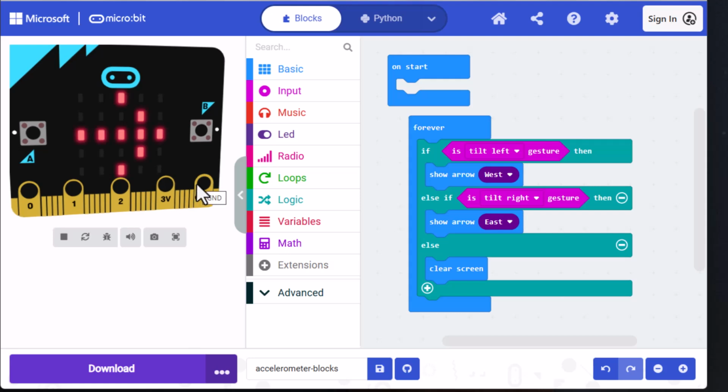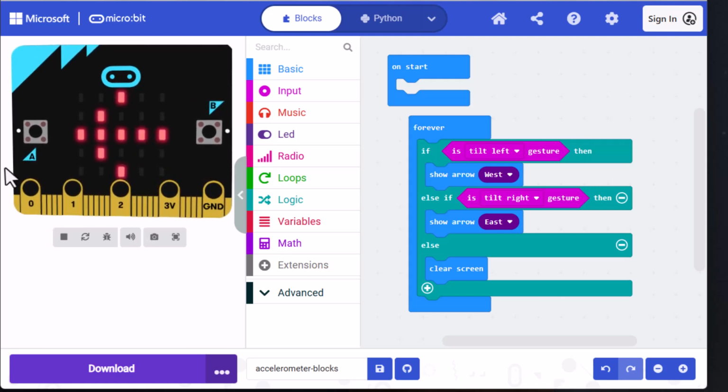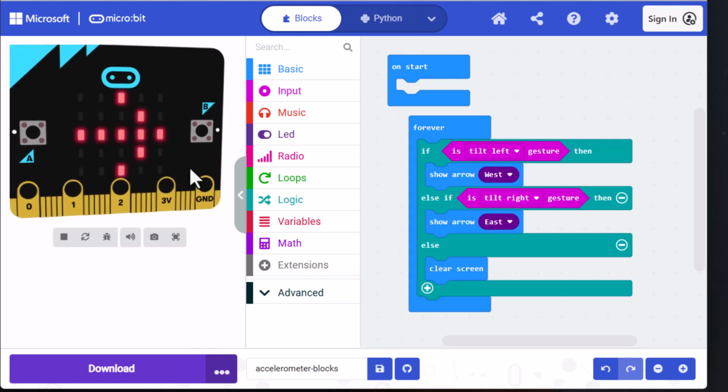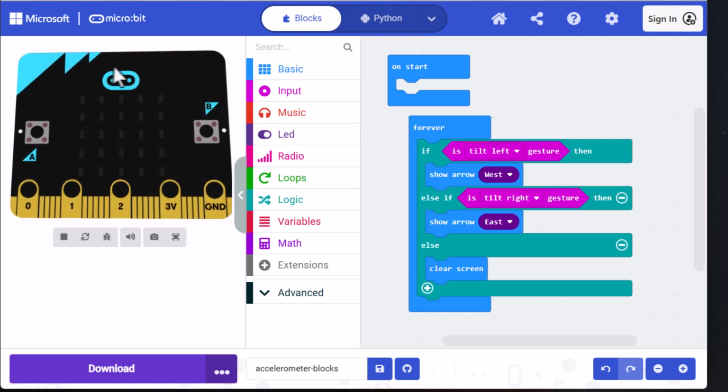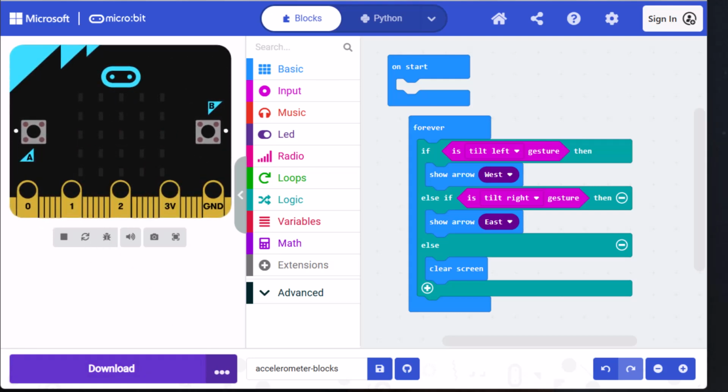So this is giving me the three responses I'm looking for. It's giving me the left arrow for a left tilt, right arrow for a right tilt, and it's giving me a blank screen for everything else. So that's it for this video.